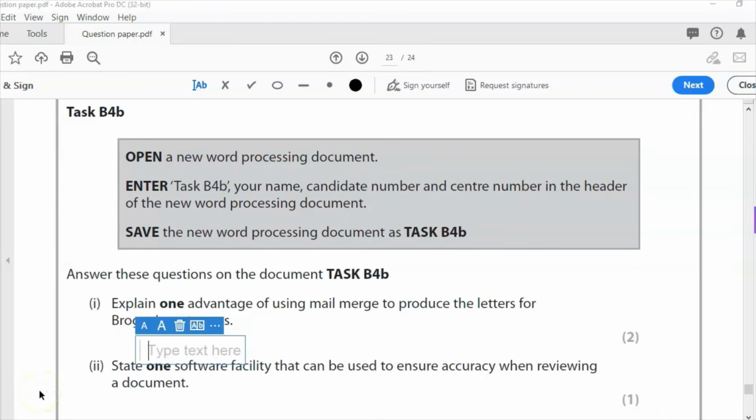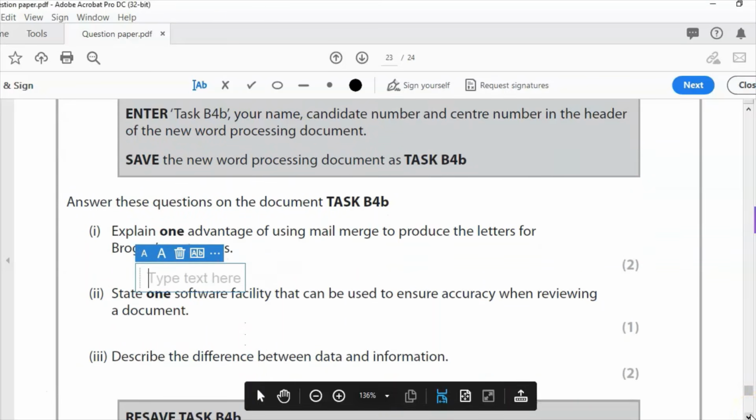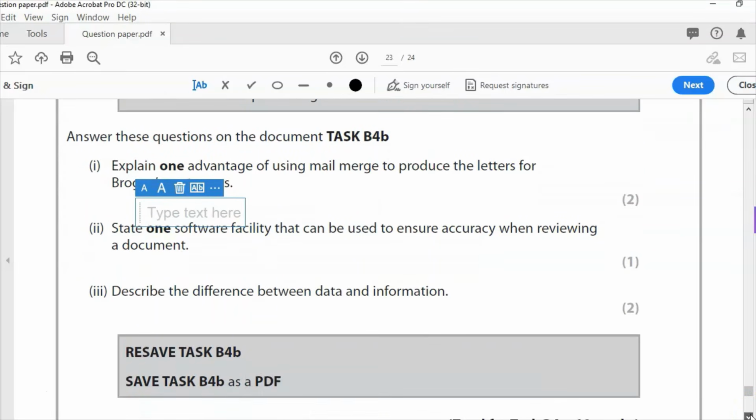Task B4B, open a new word processing document. Enter task B4B, your name, candidate number, and center number in the header of the word processing document. Save it as task B4B. Now for time, I'm just going to write on this document using fill and sign, but you'll need to do that in a Word document. If you write on the paper like I'm going to do, you're not going to get any marks for what you do.